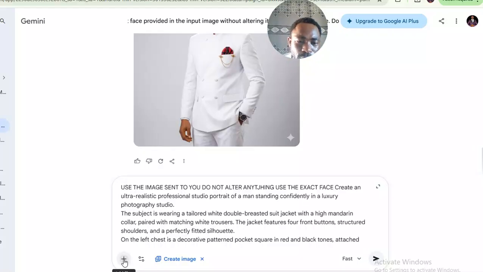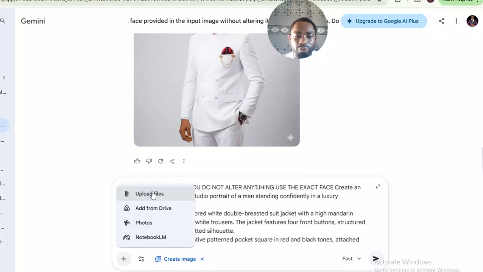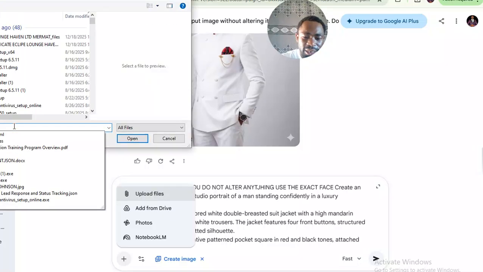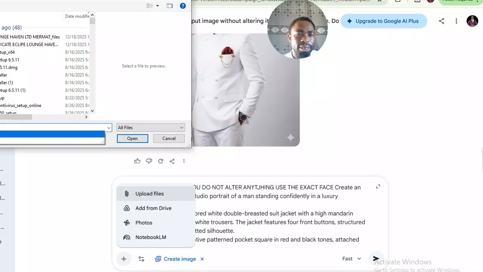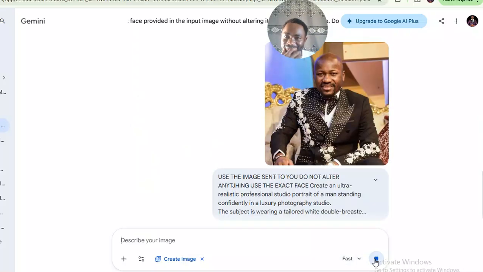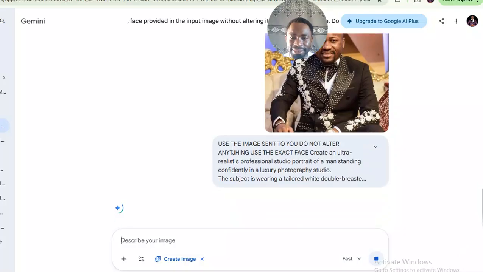So I will upload the image, upload file. So I will click here. AGS stands for Apostle John Suleman. So I will enter it. Papa, I'm sorry for using your photo to do AI. Let me click enter. All right.